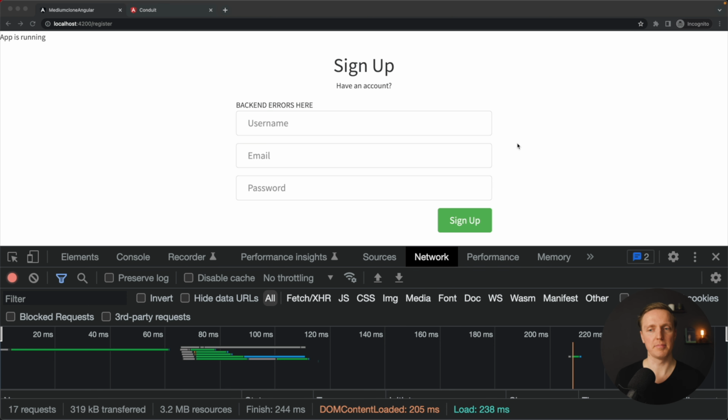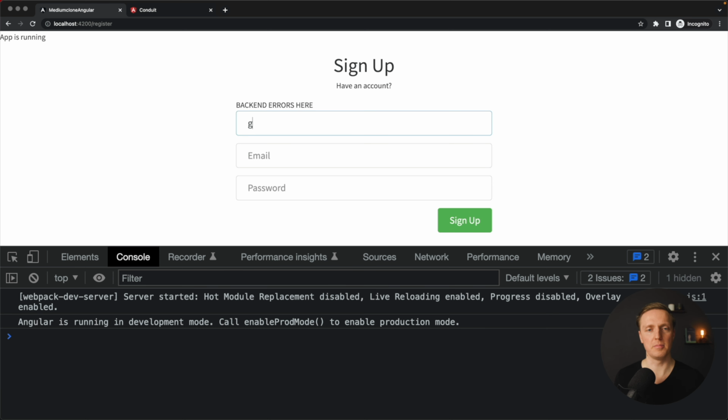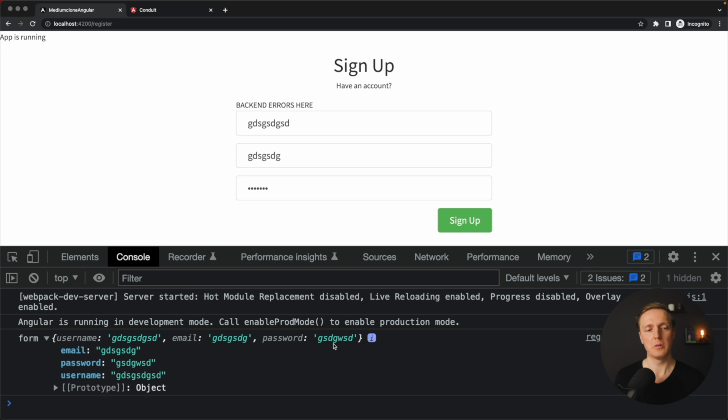Let's look in browser. Here is our form. Now let's try to write something inside this form. I will type something in all three fields and hit sign up. As you can see here inside console, we're getting our form and all these values, which actually means we successfully wrote markup for our register page, and also we created a form and binded it to all our inputs, and we can read the value from the form.